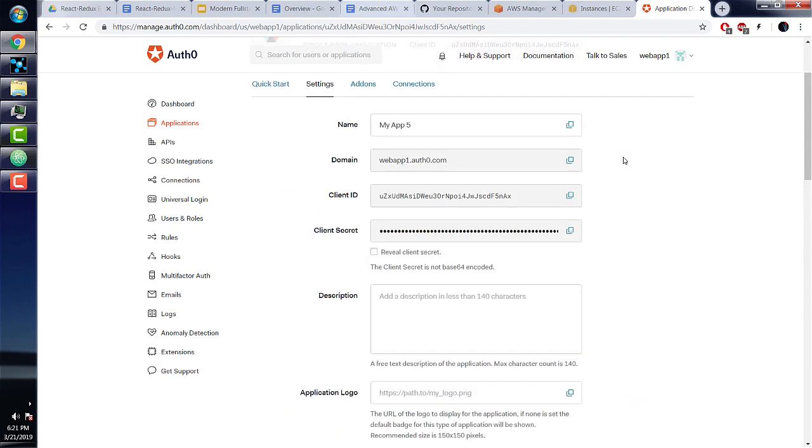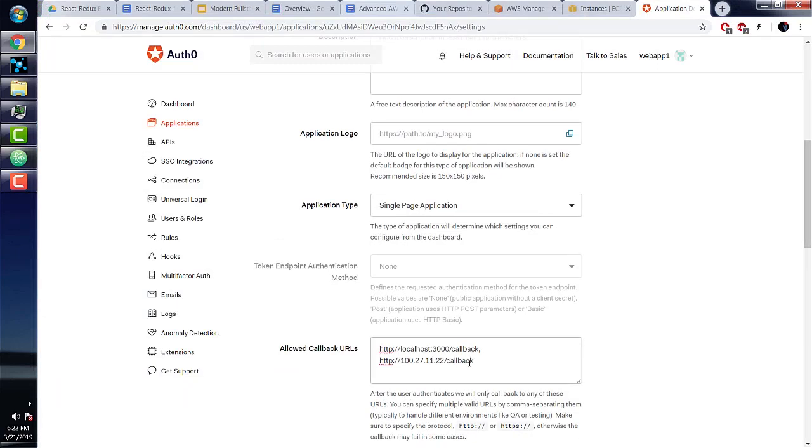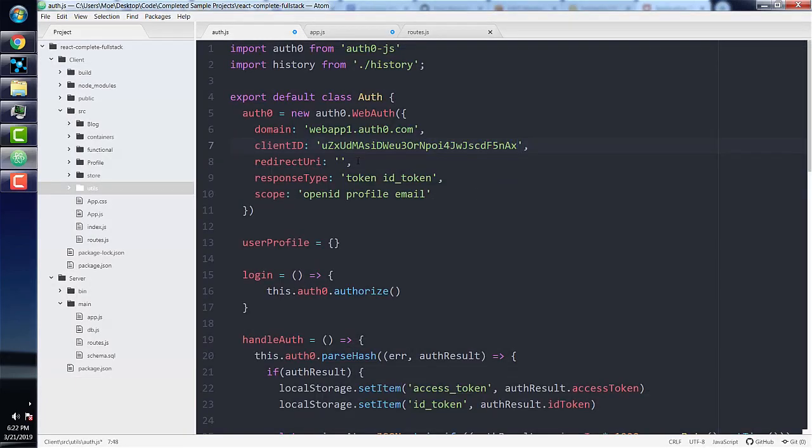And now let's add our client ID to our project. And then we're going to need to change the redirect URI to our public IP address /callback. Since again, we're not running this in localhost anymore, since this is going to be a production build.